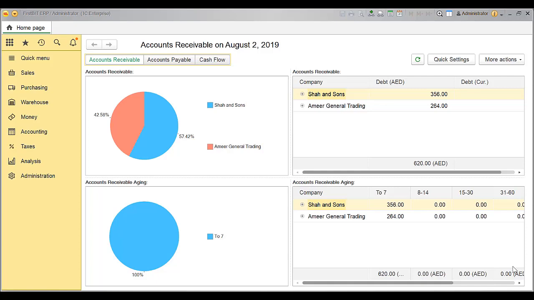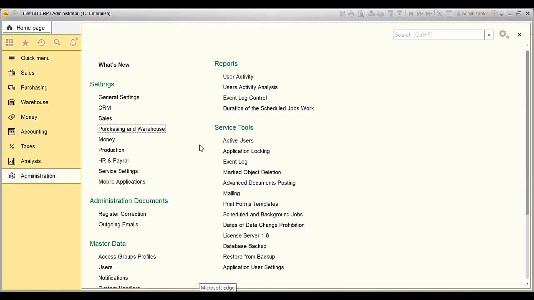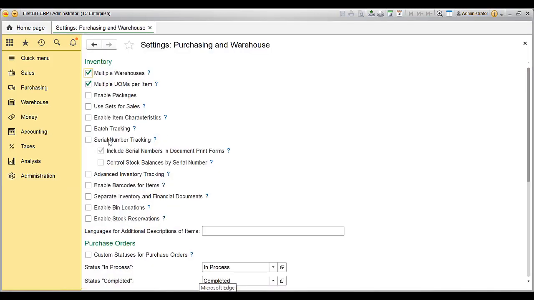In this video, I'll explain how to track expiry dates. To have the tracking functionality done, you will need to enable the setting Batch Tracking from Administration, Purchasing and Warehouse settings. Enable the option. Please note, once you enable this feature and use the batches in any document, you cannot disable this option.